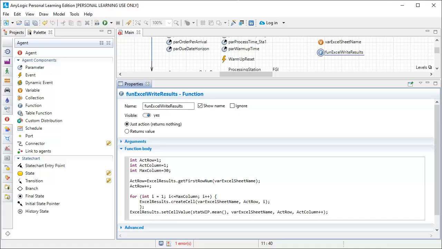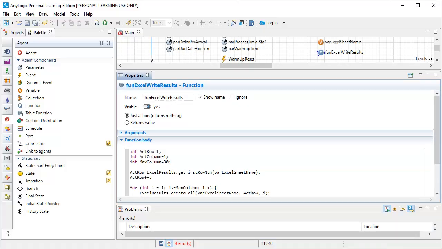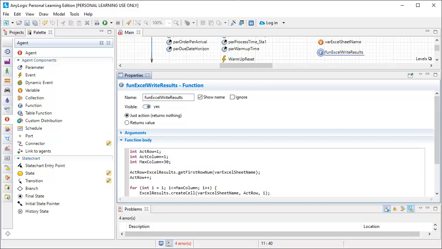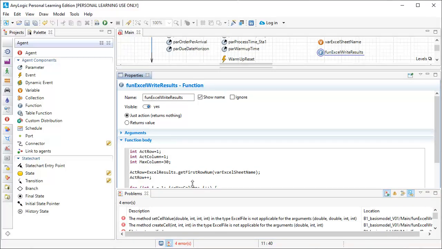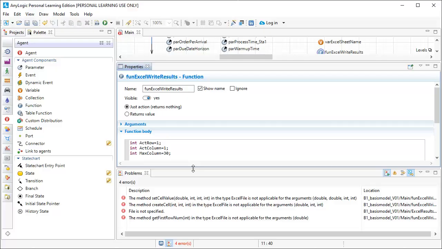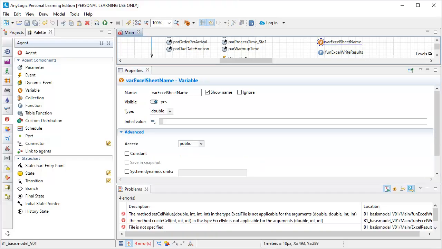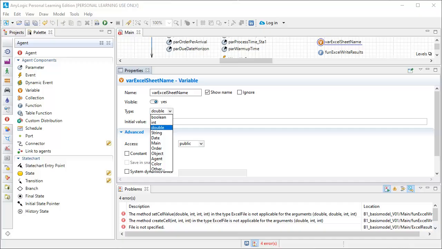So now we have to make sure that we have not generated any mistakes. We have 4 mistakes so far in this model. The first one is that the variable is defined as a double, but the variable should be a string.